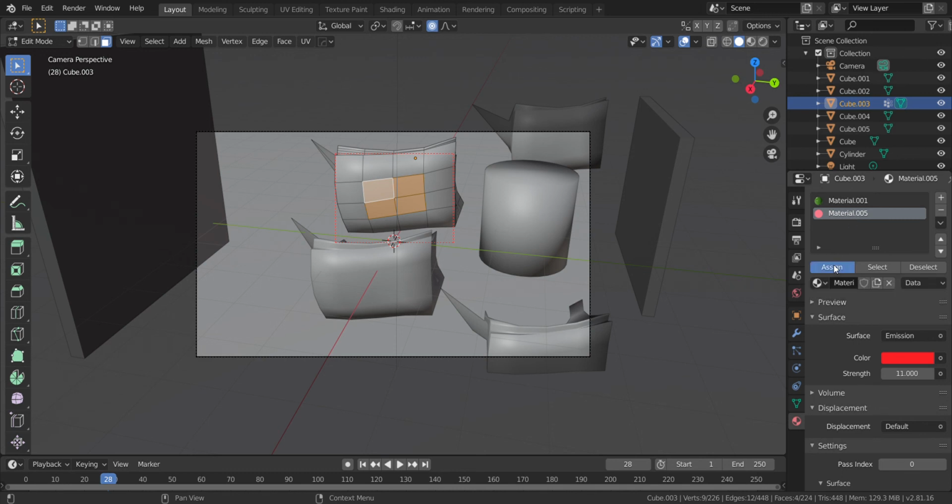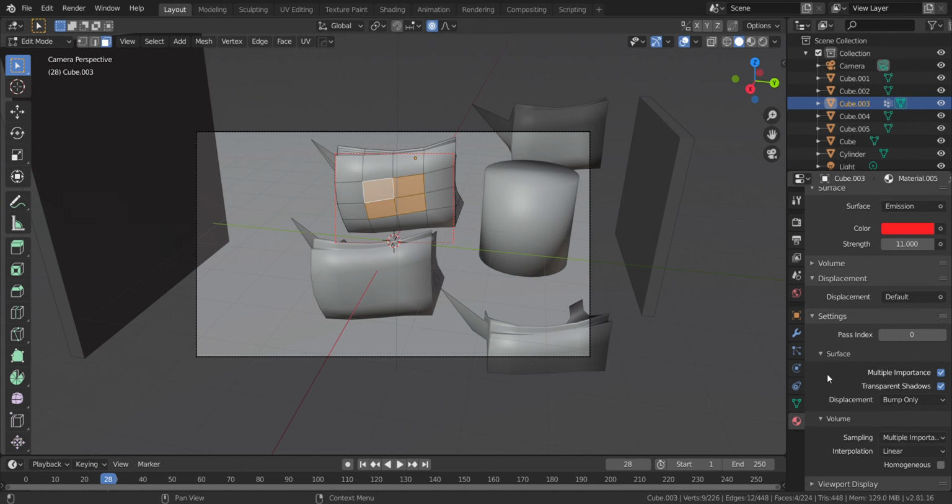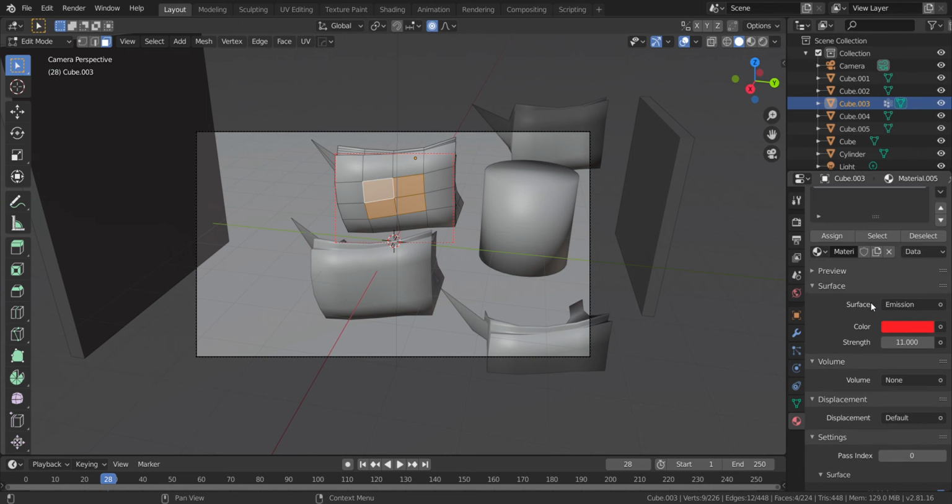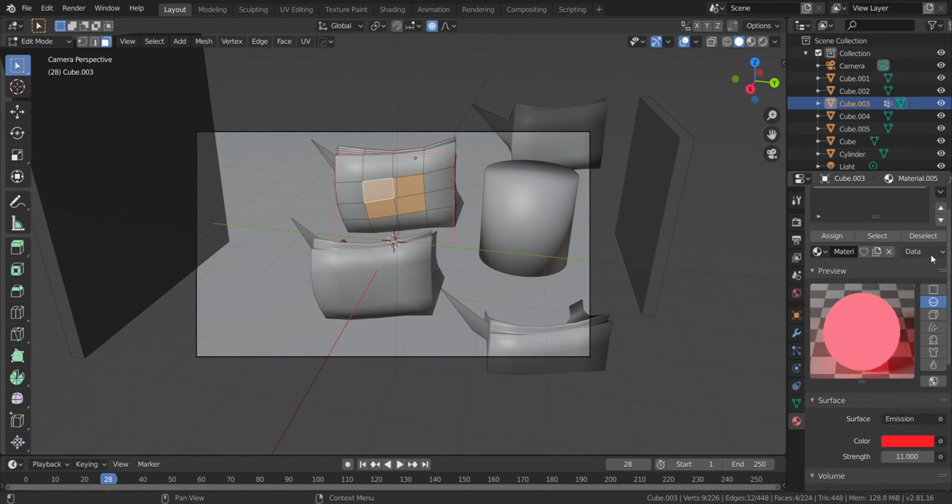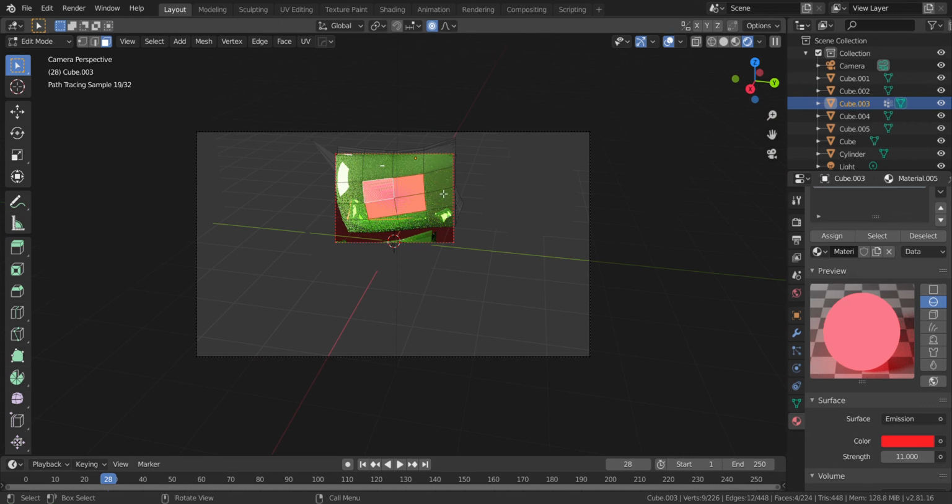Okay, I didn't hit assign, I think. Let's try that. So we're going to assign it to, should be able to assign it just to that vertex group. Okay, that looks more like what it was supposed to look like. So let's try this. Okay, there we go. So you have to set the vertex group too. I just forgot to hit assign on the material.